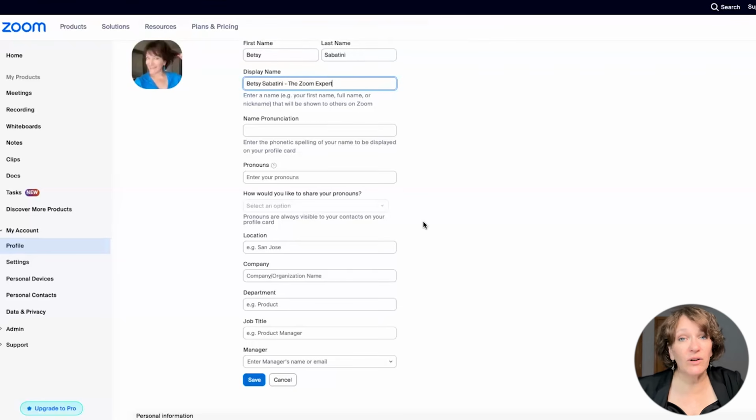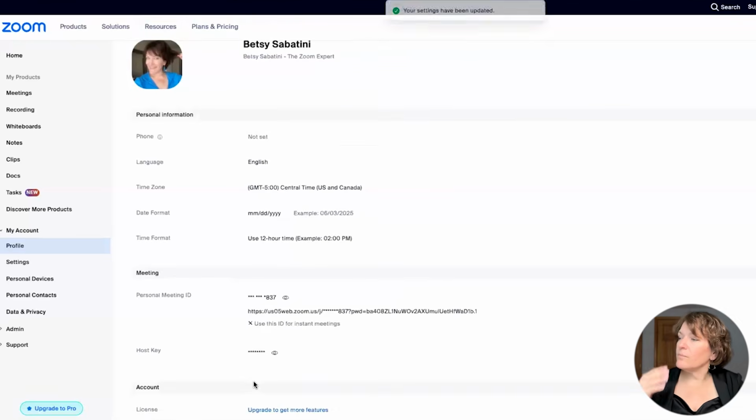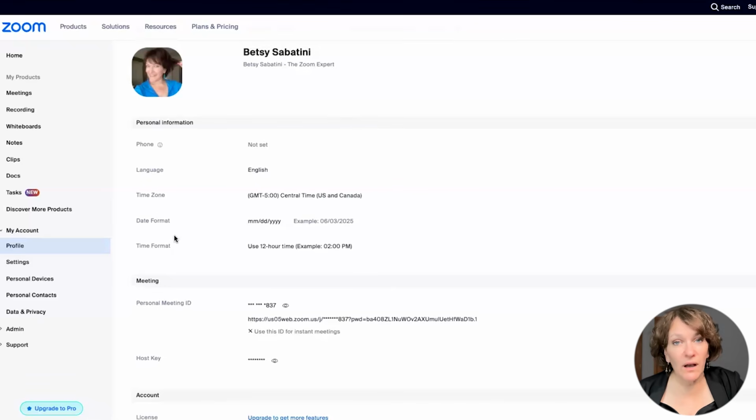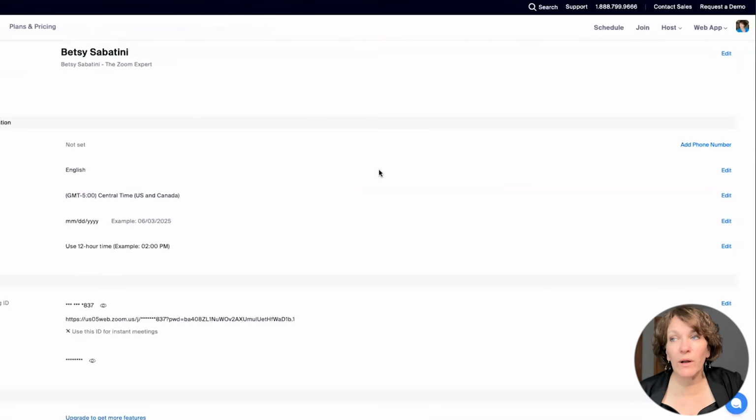You can also add your company or your department and your location, but those are not required. Just make sure you click Save at the bottom. All right, so notice under your name in this section where you see your personal information, your language is indicated there, as well as your phone number. If you want to have your phone number in, then you'll have to click on Add Phone Number on the right side.